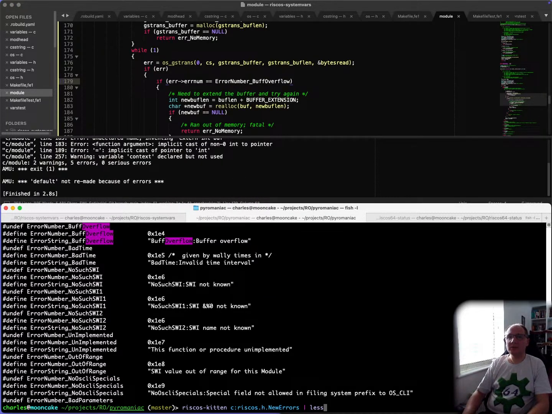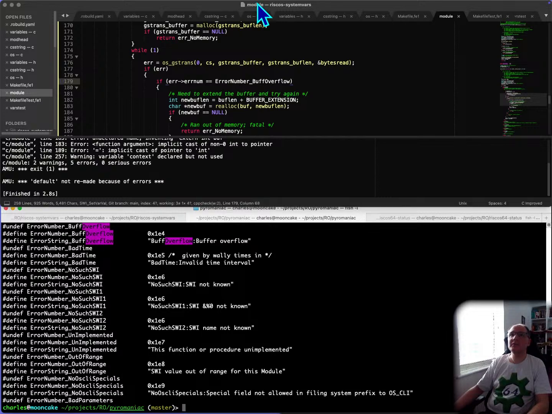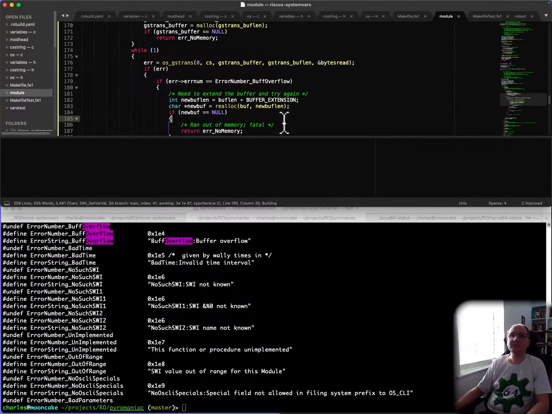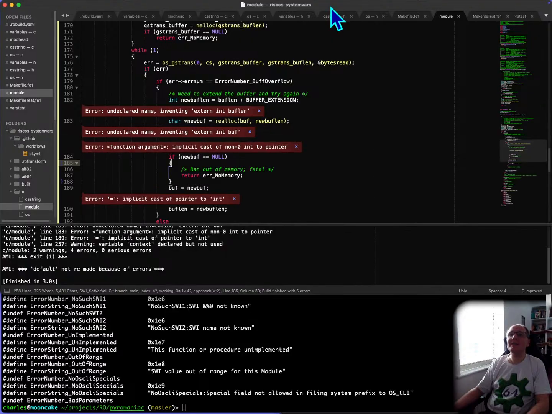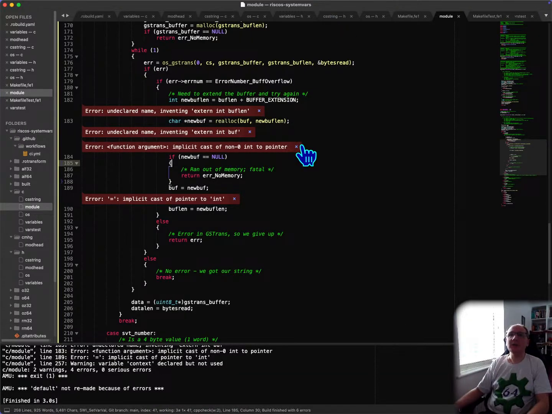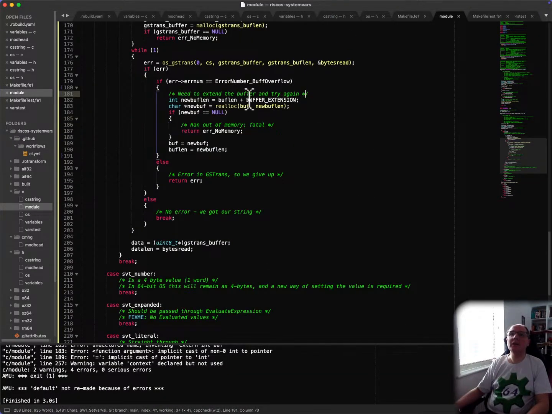And then I can go back to here and rebuild it. Oops, no, don't. I told it back again. No, stay big, stay big. Thank you. Right. Unknown value bufflen. Yeah, that's right, because this should be GS-trans bufflen, and this should be GS-trans buffer. When I renamed them, I didn't rename them consistently, and then this also needs to reassign it properly.